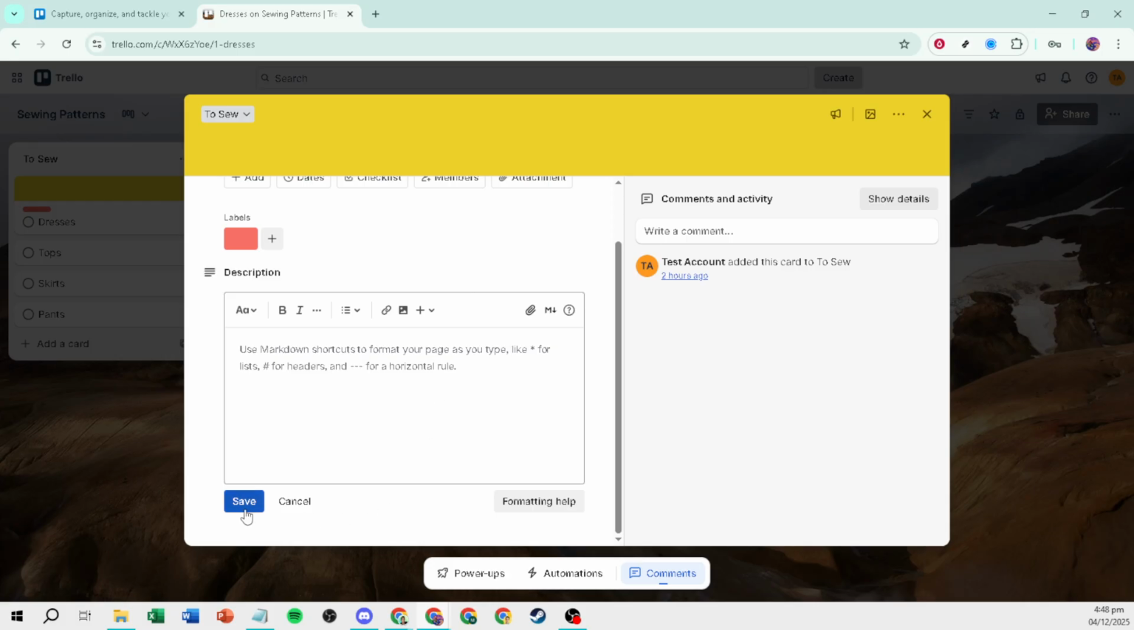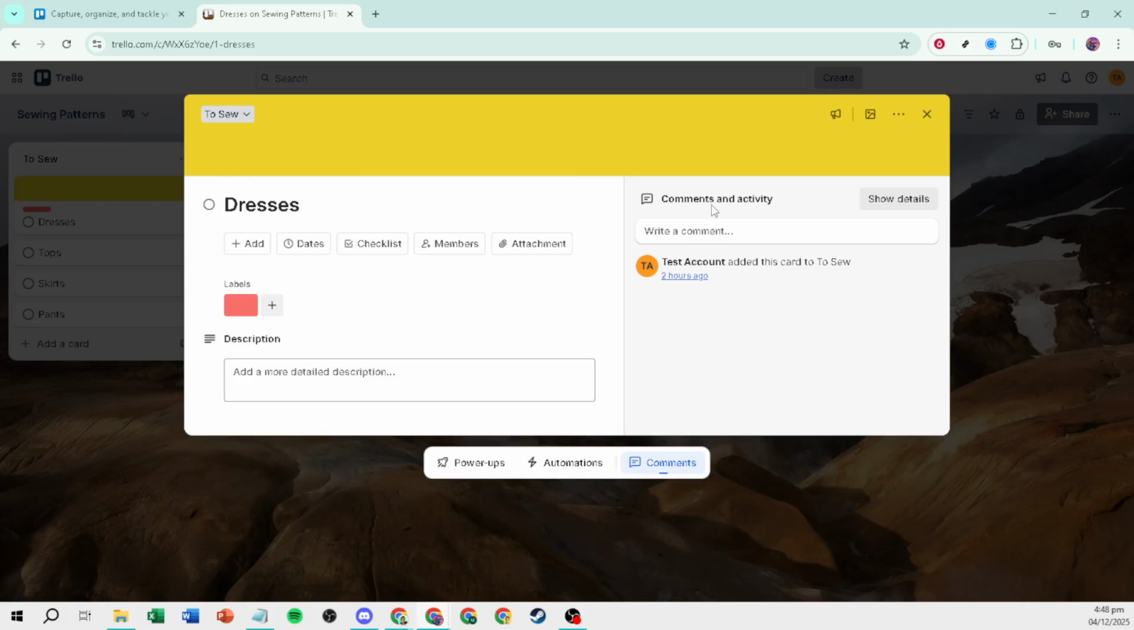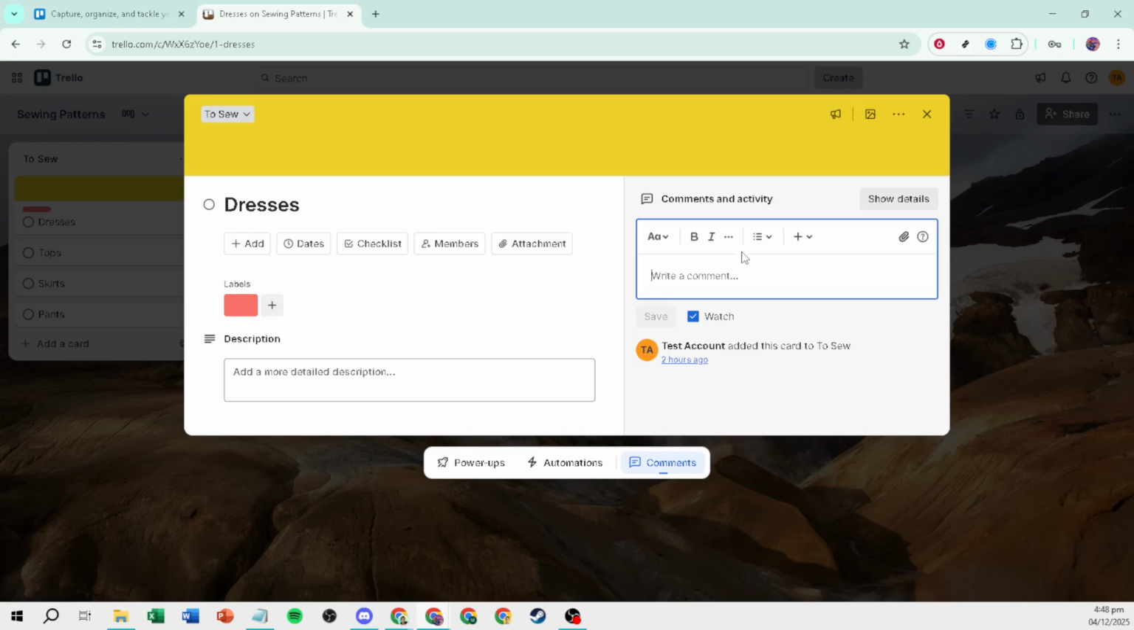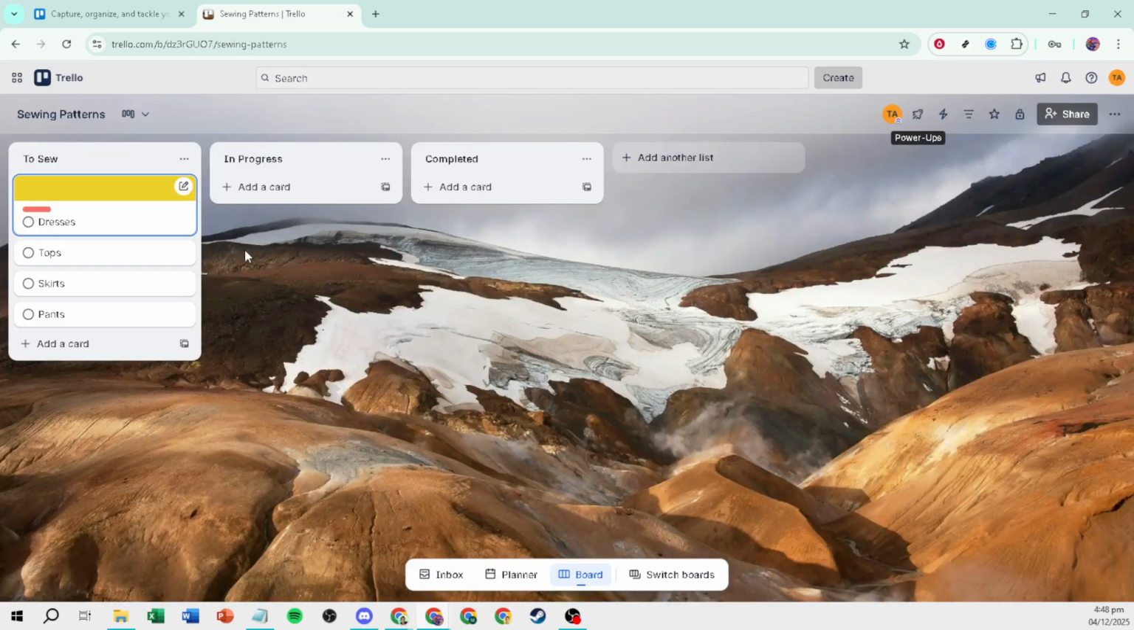That's it. Keep adding cards as you collect patterns, move them between lists as you sew, and update details after each make. With a few minutes of setup, your Trello board becomes a living library for your digital sewing patterns, clear, visual, and ready whenever inspiration strikes.